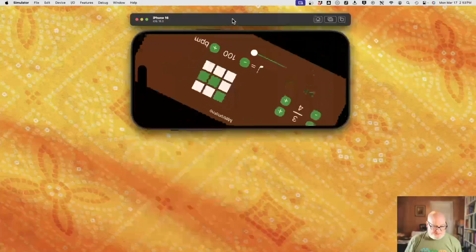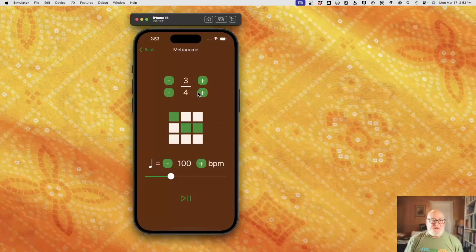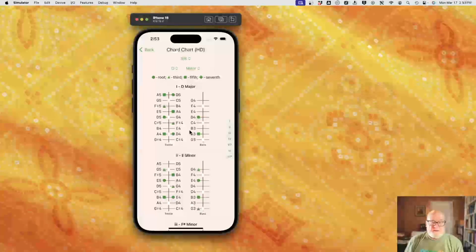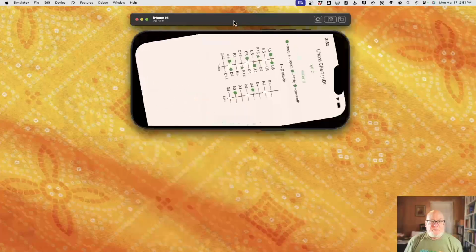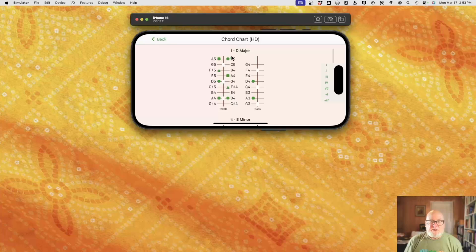Whoops. Roll it all the way around. Okay, so if you're vertical, you see this kind of view. If you're horizontal, you see the other. Here's the chord chart. Let's rotate that. That's actually a little squeezed vertically, but it's got plenty of room horizontally for bridges.